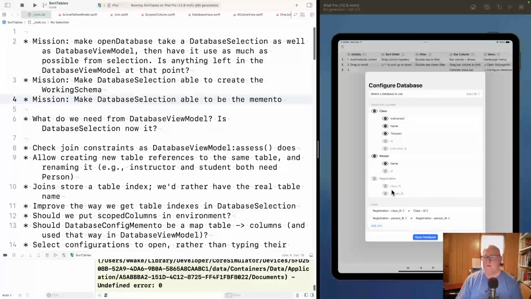All right. So this is the database selection, which represents the selected tables and the joins that we have. And we had various missions, things we could do to break apart the old usage in a piecemeal way. So one thing was make the open database call take a database selection as well as a database view model, and then use that, and we'll see what's left.